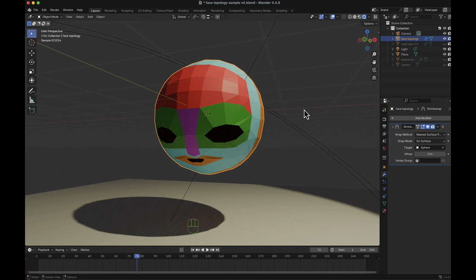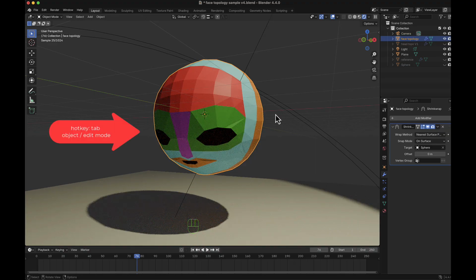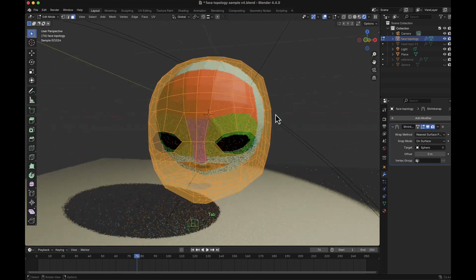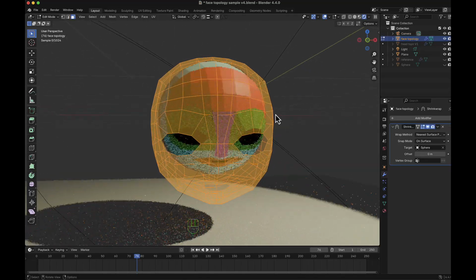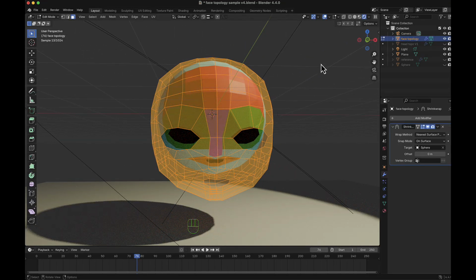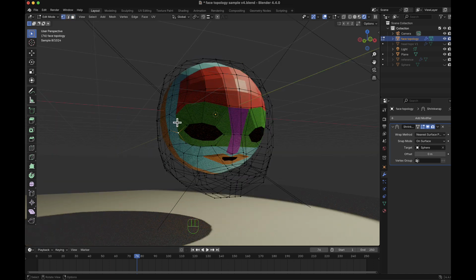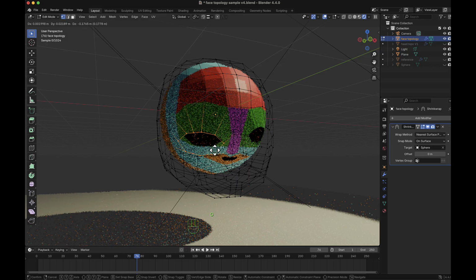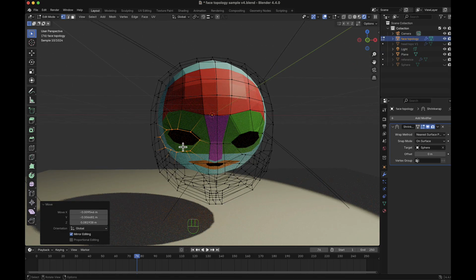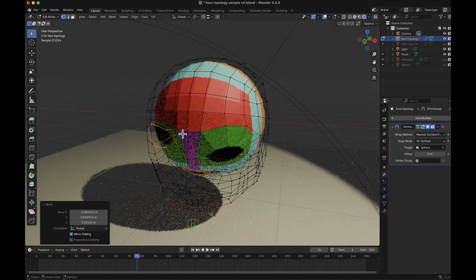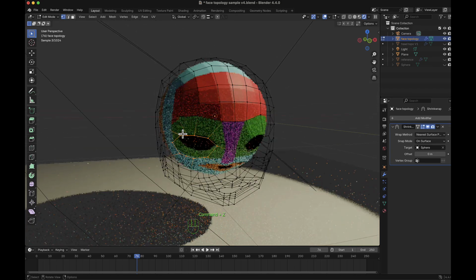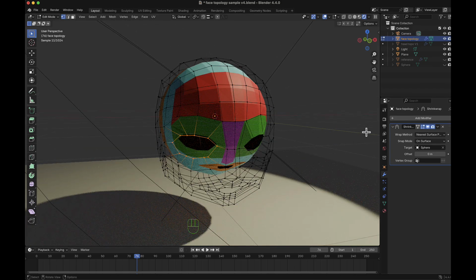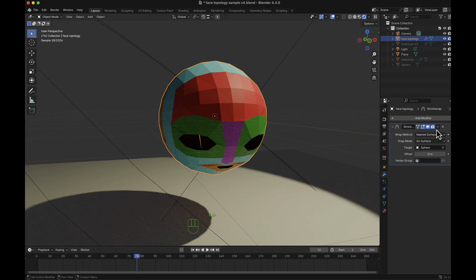We'll reveal the shrink-wrapped topology. If we tab out, we can see the original topology and we can still edit that. So if we select the eyes and move them around, it's going to keep snapping to that sphere, shrink wrapping on. So we can apply that now, and in object mode we can apply that.